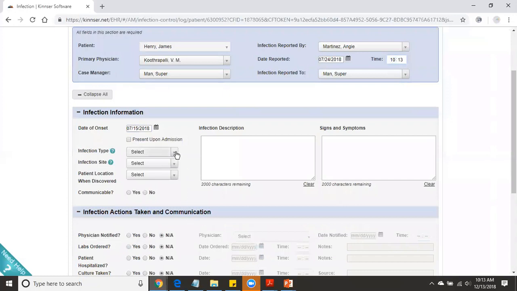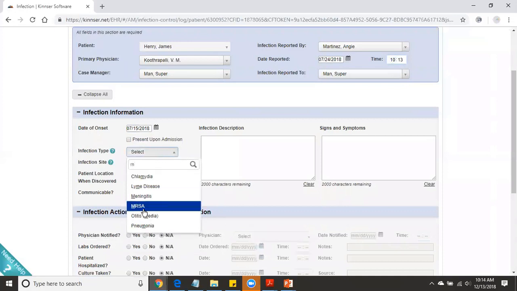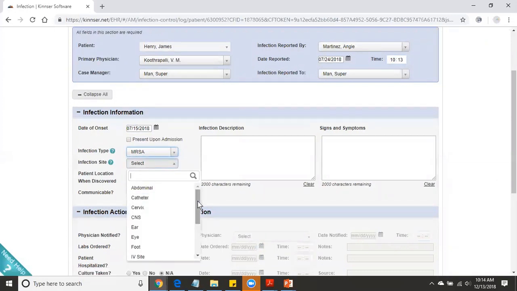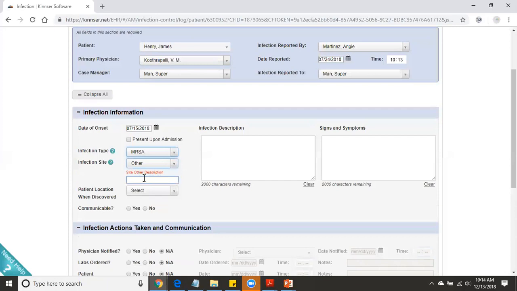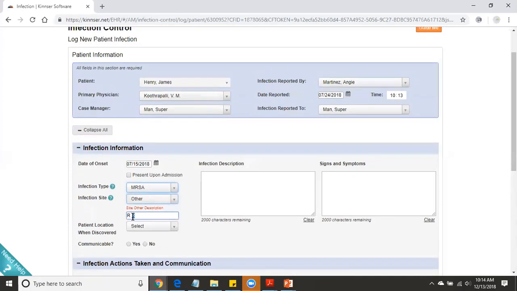The infection type, if I click on the drop down here, I can type in a couple of letters to try to find the infection, as well as the site. If I don't find that the site is here, I have an option to do other and free text that information in. I'm going to say it's in the right arm. We discovered it while he was in the hospital.